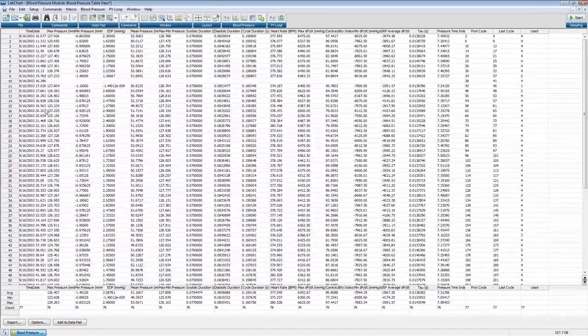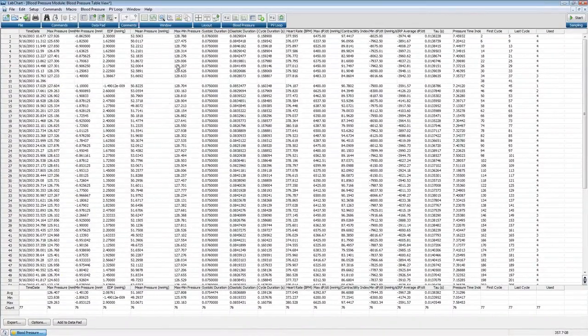and here we are. It'll show us time of day, max pressure, min pressure, EDP, mean pressure, max minus min, systolic duration, all the blood pressure parameters you're going to need for your analysis and for your research. We can also include averages of each one, minimums, maxes, the count down here.